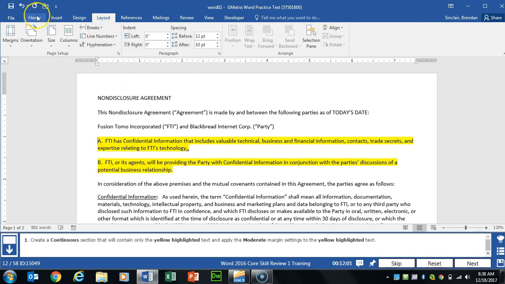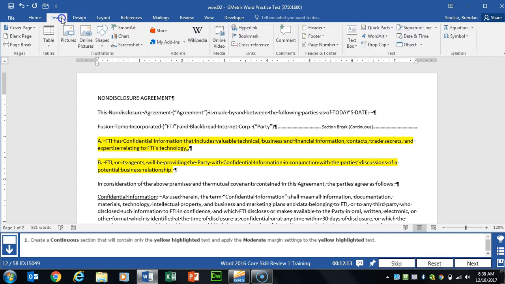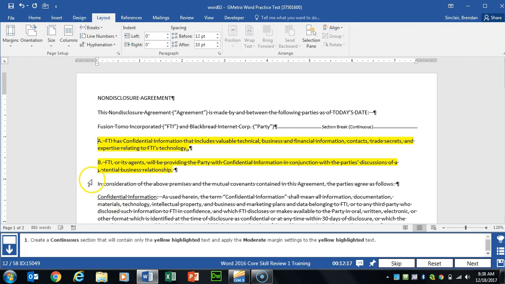Now, if you can't see anything, which you can on mine, it has been placed. You just want to go to the paragraph group and click paragraph show hide. And notice it shows that continuous section break here. The other place that we want to put it is right after the second yellow section. So we'll put our cursor here right before in consideration, and we'll do the same thing. Page setup, breaks, continuous. And again, if you don't have that show hide mark, you won't see these lines showing you the breaks.